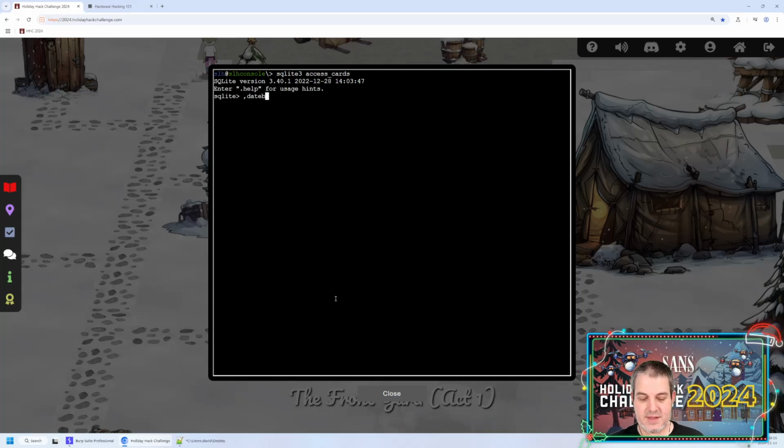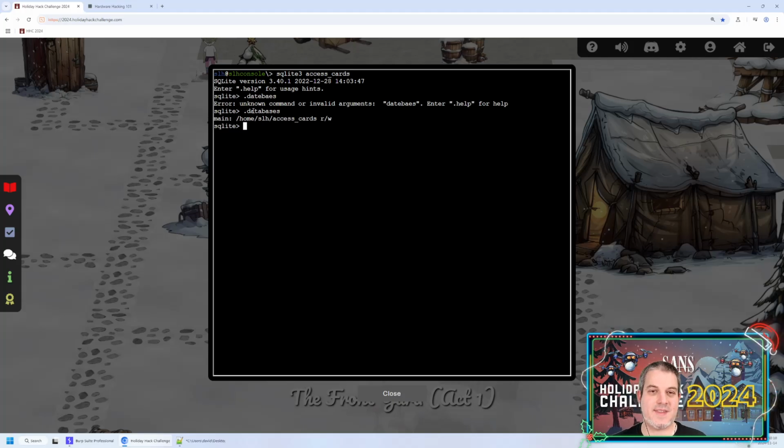So in SQLite, these special queries starting with a dot will give you information about the databases. So we have the main database, access cards, we have read write privileges. What tables are available? The tables will give us two tables, access cards and config. Well, obviously for config, we do have the HMAC related information, and for the access cards, we should be able to find the information on the access cards.